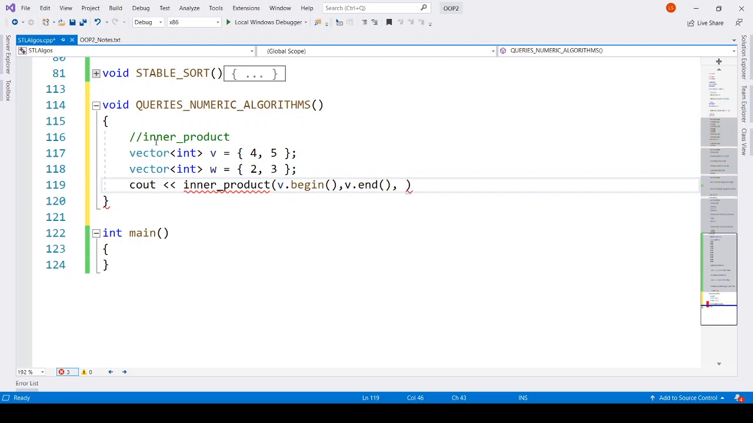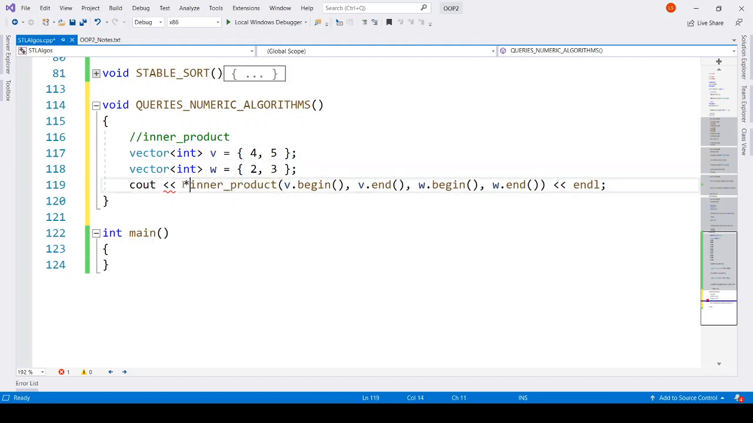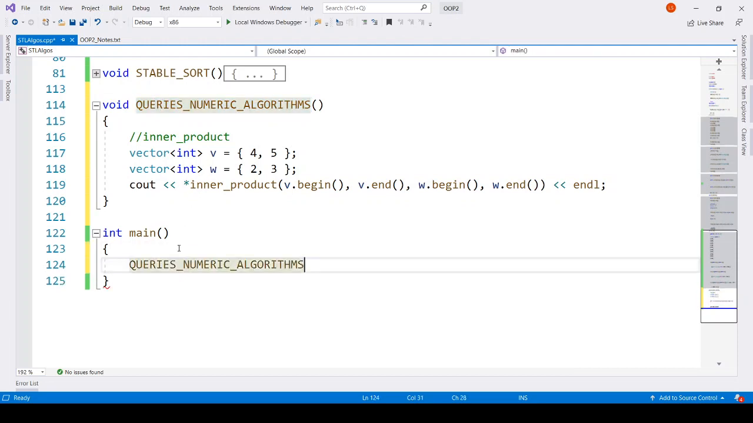And then the second one. Okay, so the answer should be 4 into 2, which is 8, 5 into 3, which is 15, so 15 plus 8 should be 23. So it should return the value 23. Let's call this function from here.